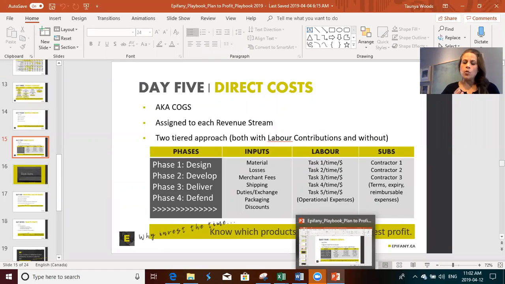Every time I do this, it's almost like a two-tiered approach. We're doing this for two reasons today. The first reason is to actually see exactly what we are out of pocket to deliver that specific product or service, so that we might realize that we need to adjust our price. First and foremost, we need to adjust the price.